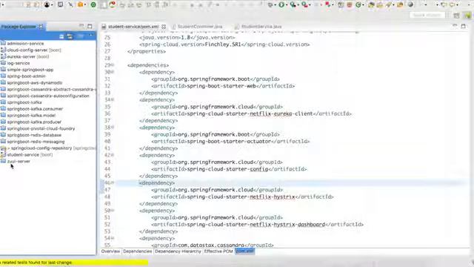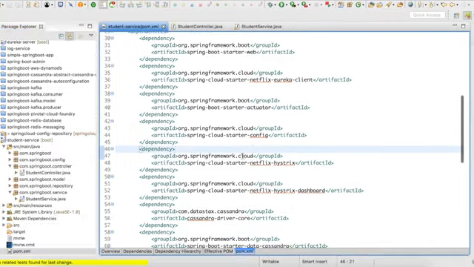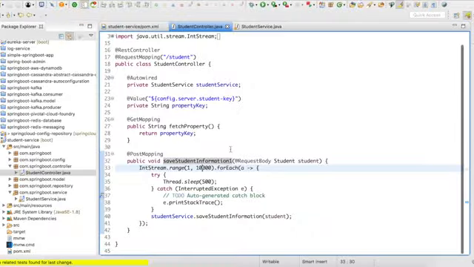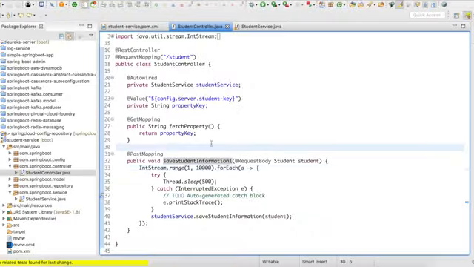Okay, I already have a student service created in my previous project, so I manually went and added the Hystrix dashboard and Hystrix along with the actuator dependencies in it. Let us move on and take a look at our controller. Again, the same controller that we had in our config server implementation. I have added a new method here, which is going to be a post mapping method. It's going to accept a student object, and then it's going to save the student object information to the Cassandra database.